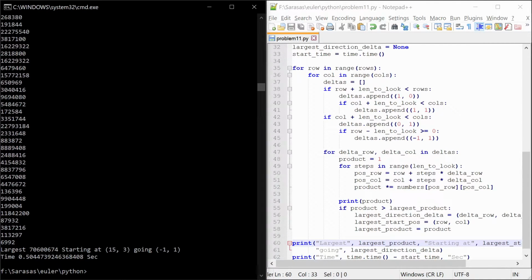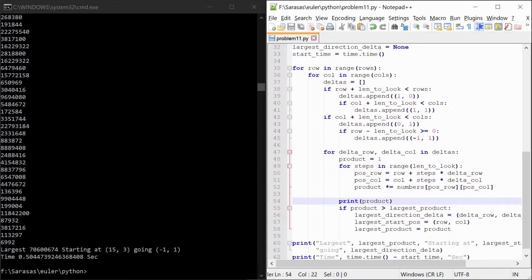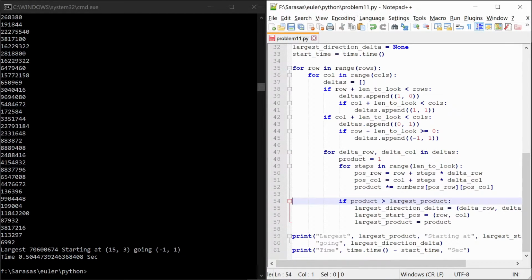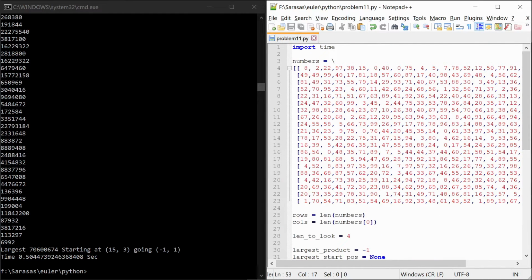Okay. This looks better, right? So the biggest number would be 70,600,674. Found at position 153 and going upwards to the right. That looks right. Those are some big numbers. I'll leave this problem here.